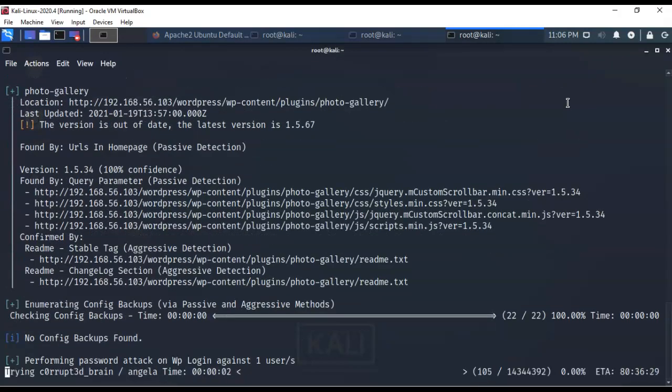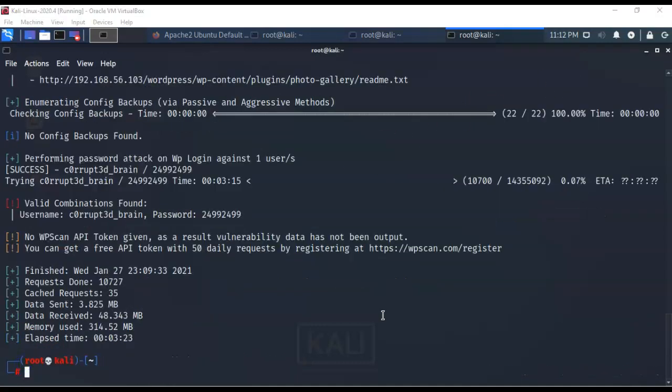And you'll notice down at the bottom, it begins the scanning of the word list for the password for our user, Corrupted Brain. And so our WPScan completed in 3 minutes and 15 seconds. It found a valid combination for the username corrupted_brain with a password of 24992499.